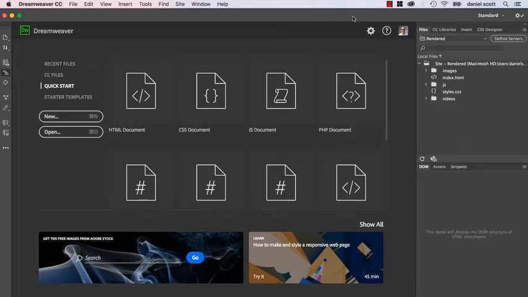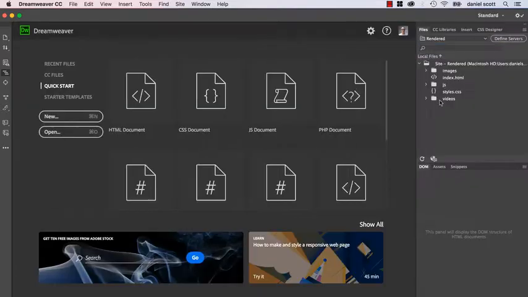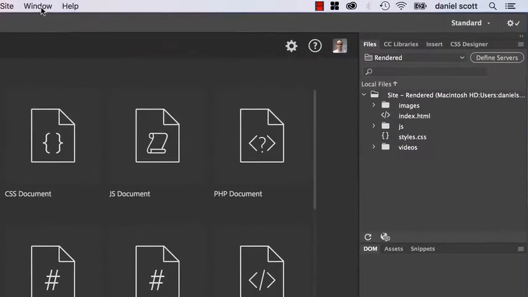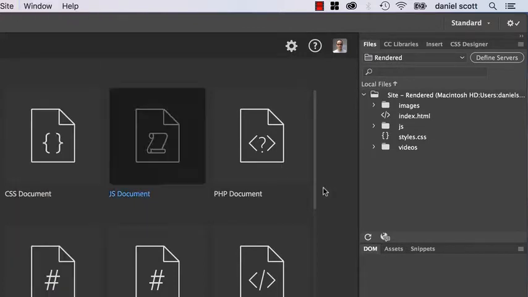Now depending on which view you're in, I'm in standard, but if you're in developer, there is the files menu there, and in standard, it's over here on the right. If you can't find it anywhere else, go to Window and come down to Files and turn it on. Great, so this is an existing site definition that I've created earlier.